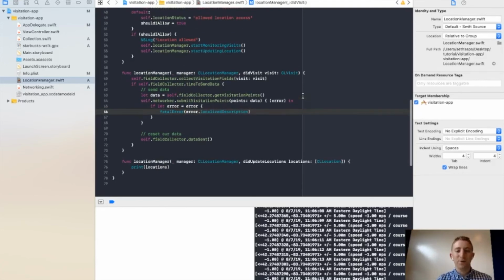All right, so there you have it. So far, what we've managed to do is collect visitation and location points. We've gotten fields from our visitation points, and we've gone ahead and sent those visitation points to an API. If you want to test this, I highly recommend using Postman Echo or whatever API you've set up.